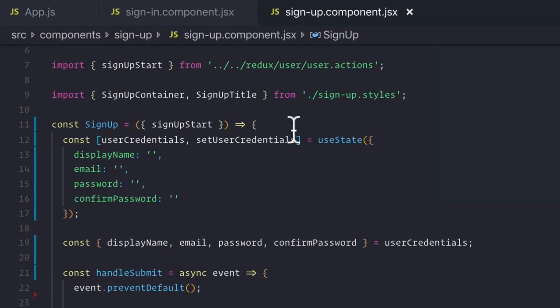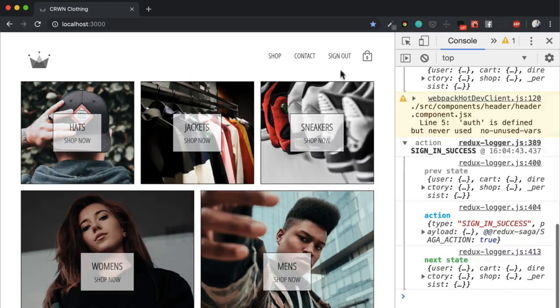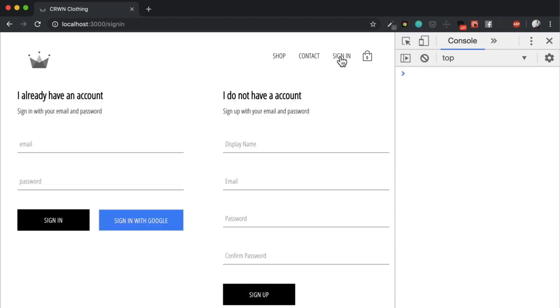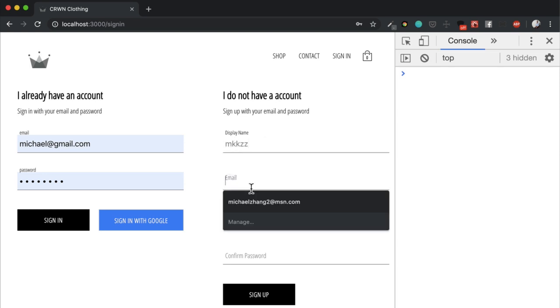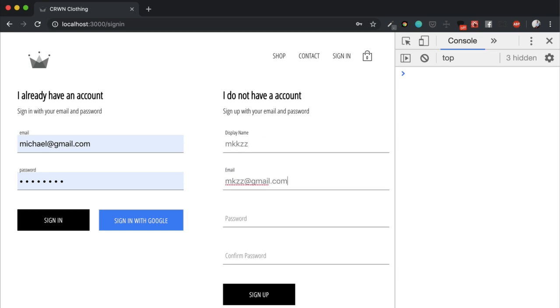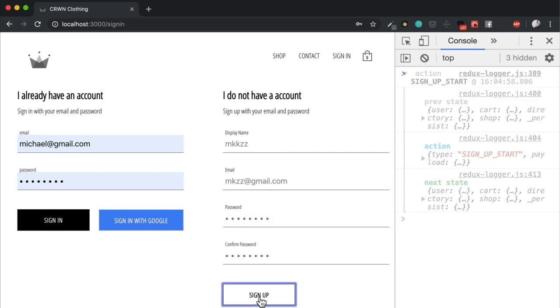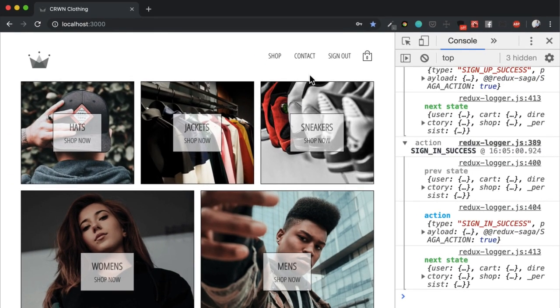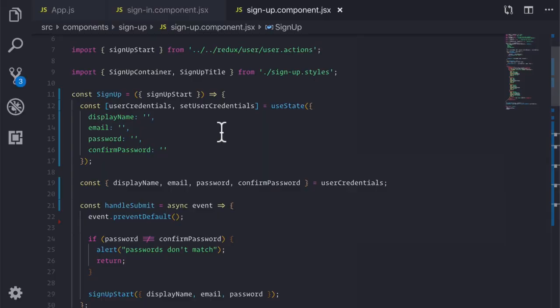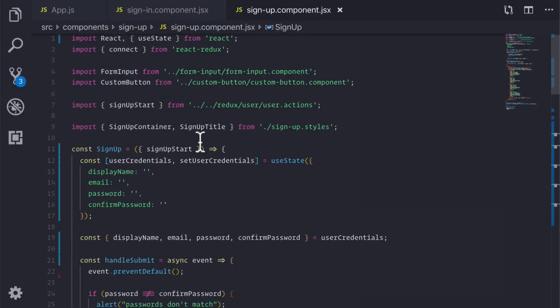So if we go back to our application, we can sign out again. And let's sign in with a new user, or sign up with a new user. So let's just say mkzz, right? mkzz@gmail.com, just fake emails. We see sign up start, sign up success, sign in success. Our component works the same. Our sagas are still working. Everything is properly converted. So that's pretty easy.